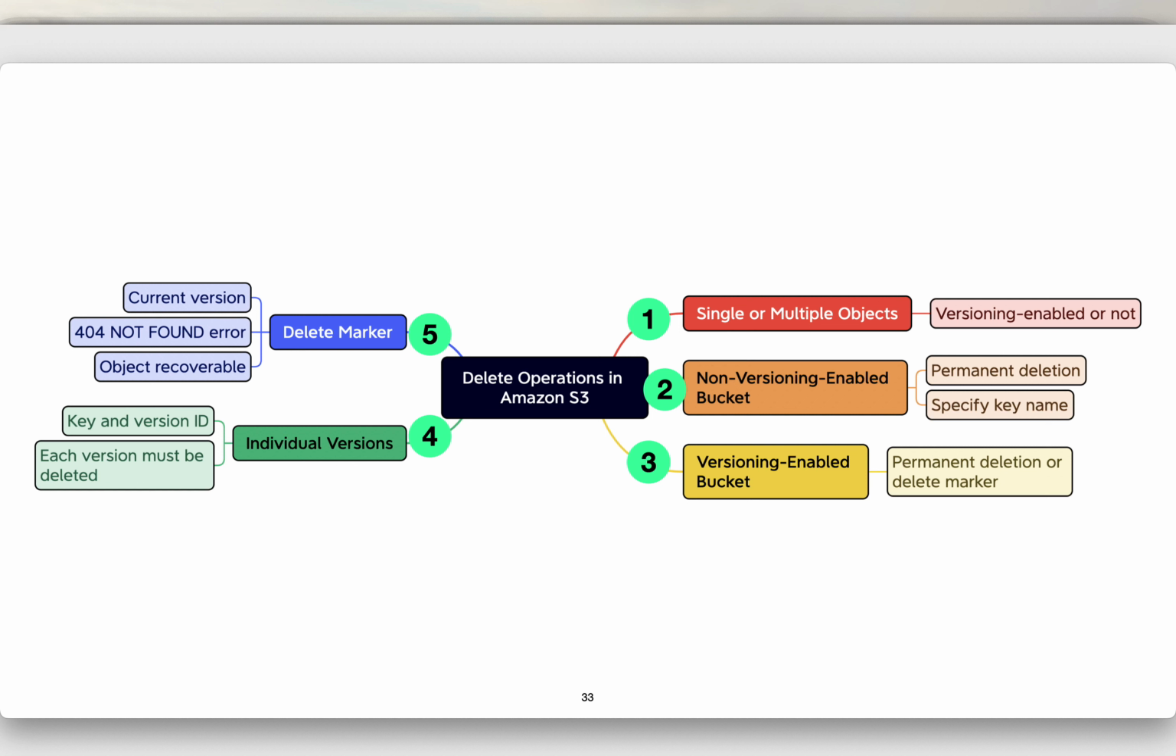5. If a delete request in a versioning enabled bucket specifies only the object's key name, Amazon S3 inserts a delete marker, which becomes the current version of the object. Attempting to retrieve an object that has a delete marker results in a 404 not found error. However, the object can be recovered by removing the delete marker from the current version of the object, thus making the object available for retrieval.